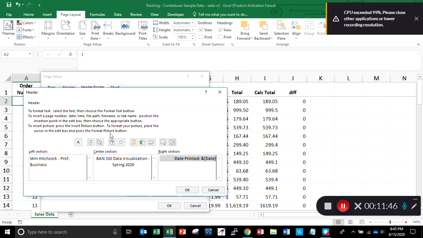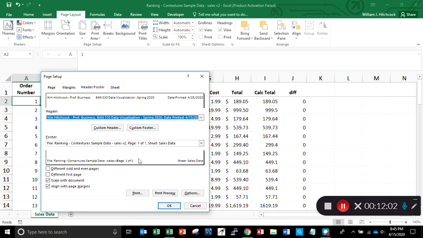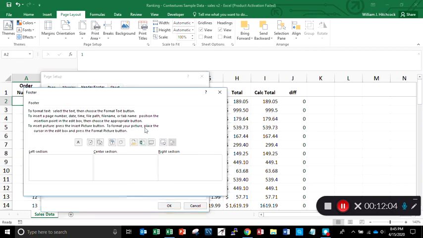Over in the right-hand section, we want the date printed, and the ampersand date is just this date tool here, so that way it always uses the current date that our computer thinks is the current date. So that looks good. Hit OK. Down at the bottom, for the custom footer, I've got the file, I've got the page number of how many pages there are in my report, and my sheet tab. That looks pretty good. I'll hit OK.